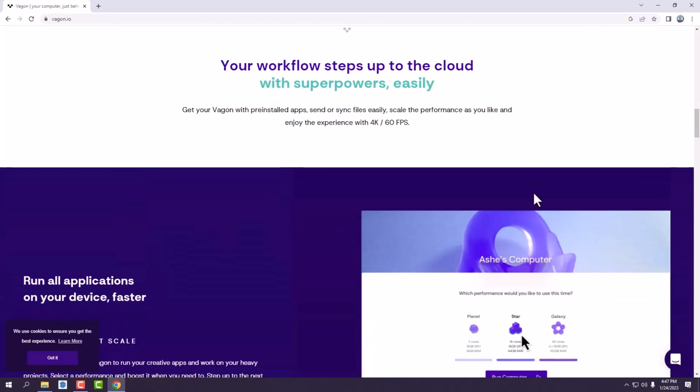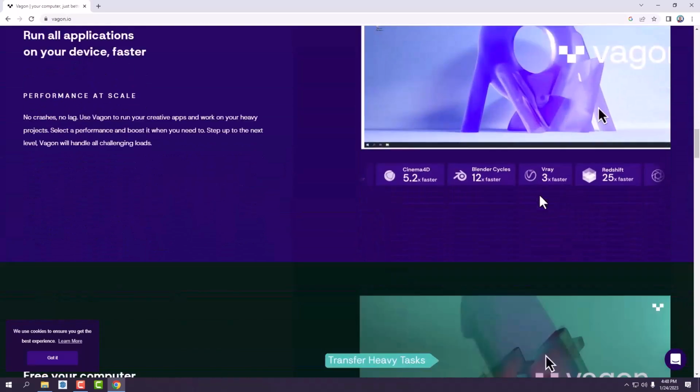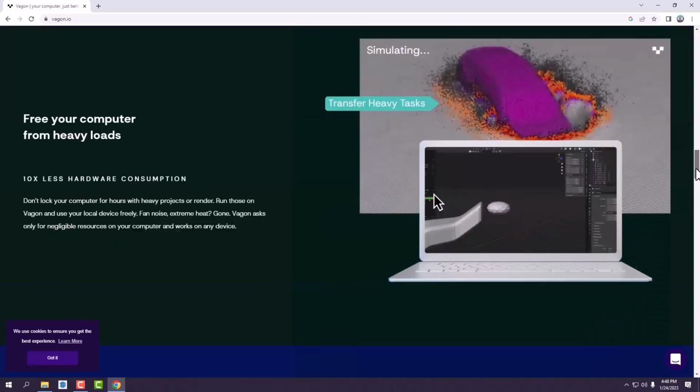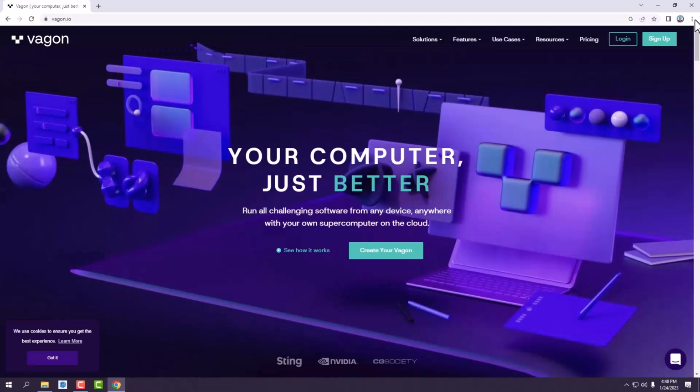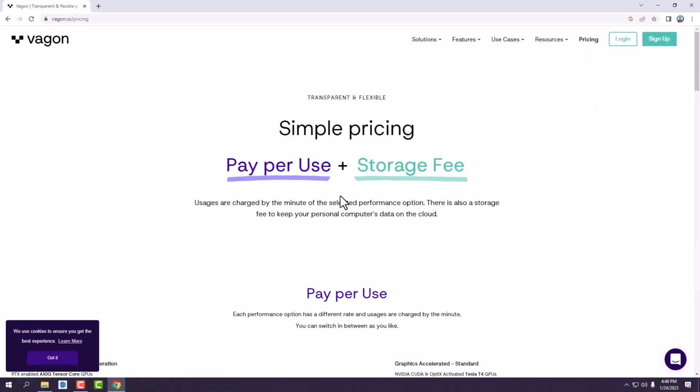So we're going to go look at some of the systems that are available. But you can go onto this page and see it for yourself. Okay. Let's go to the pricing. I think this is what's quite appealing.